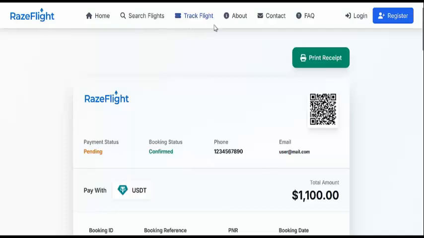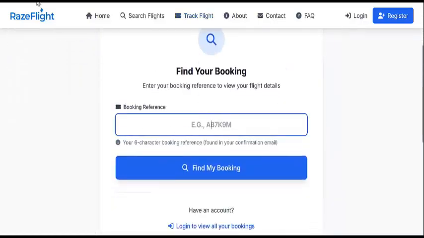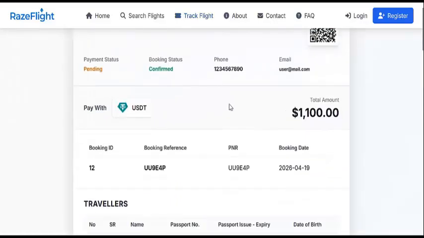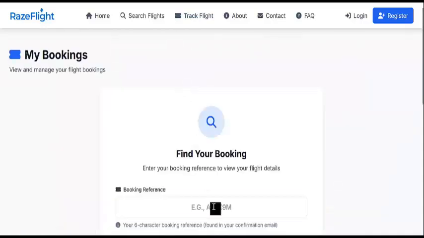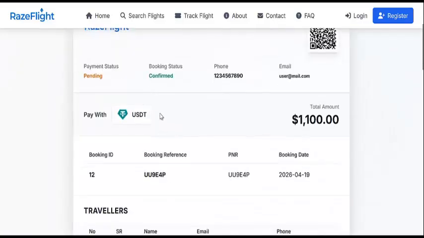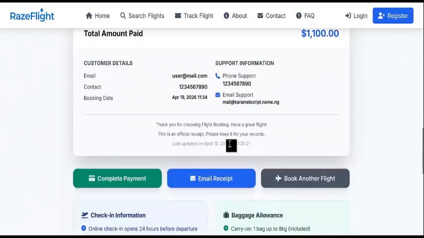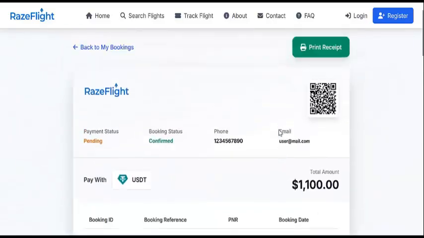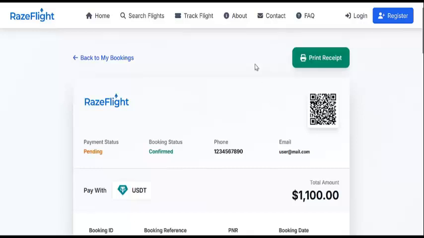Okay, so that is just how the site actually works. Here you can track flights too if you want. Just put in the ID. I think I was given an ID. Let me see. I think this is it. Track flights. Put in the ID there, then click on find flight details. You can see it's currently still pending. You can see the flight details and everything here. So that is just how this actually works. Here you have the about, the contact, and the FAQ.